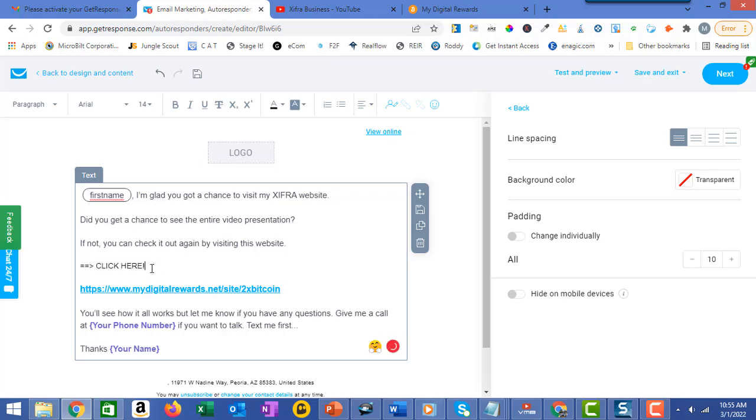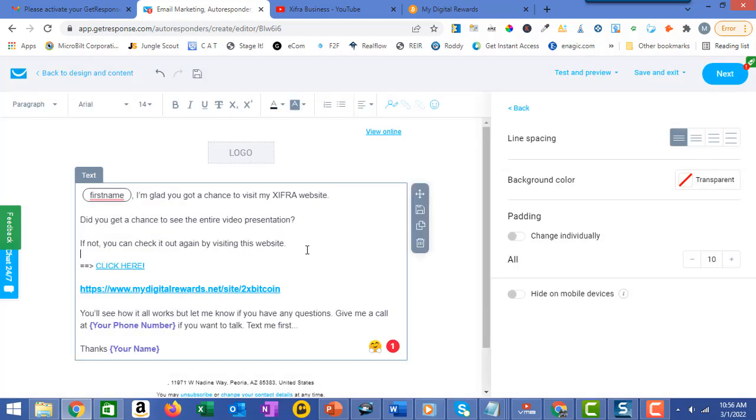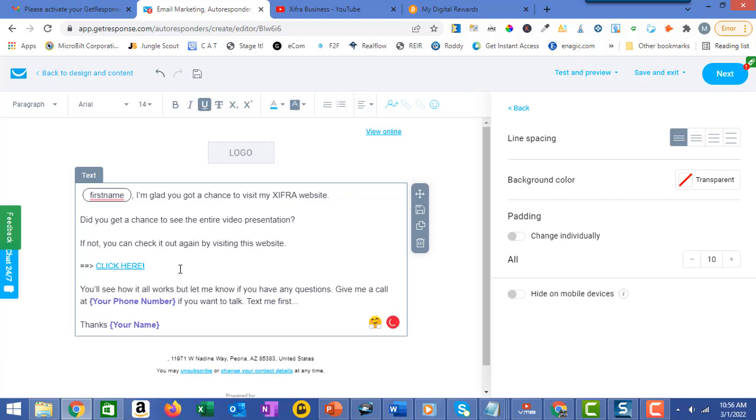And then what I can do is just highlight this, and I can go back to that chain link and paste it in there, and I hit insert. And so what happens is this becomes the link. I could take this out and delete that so it would look like this. So you do it however way you want, sometimes I do it like this.